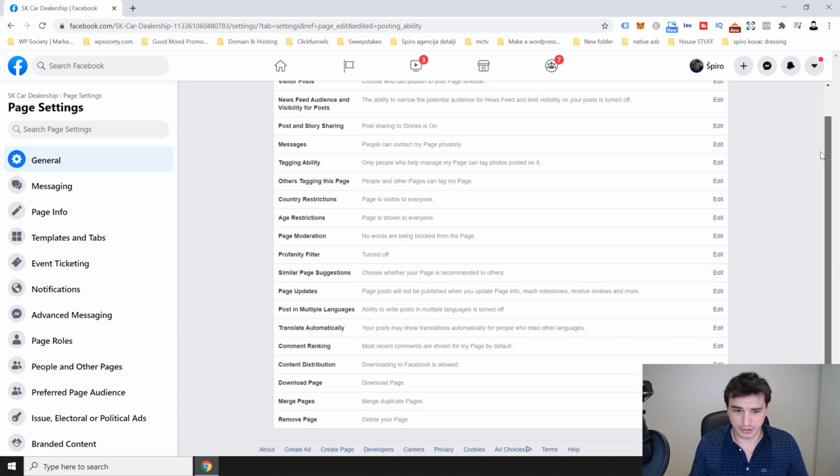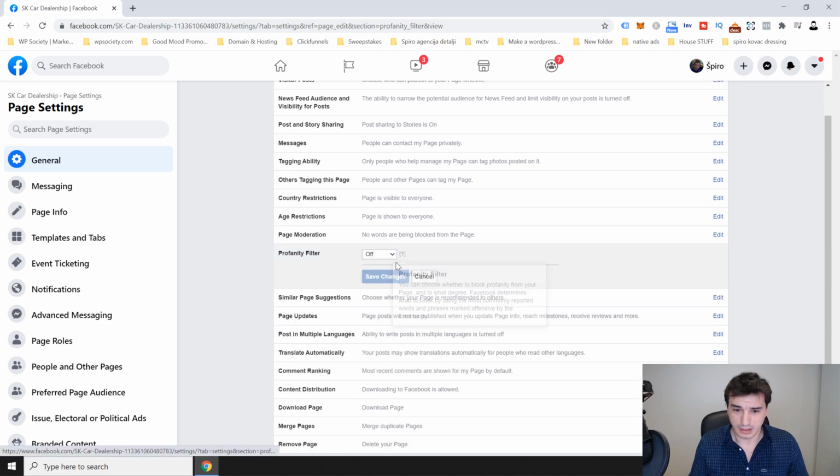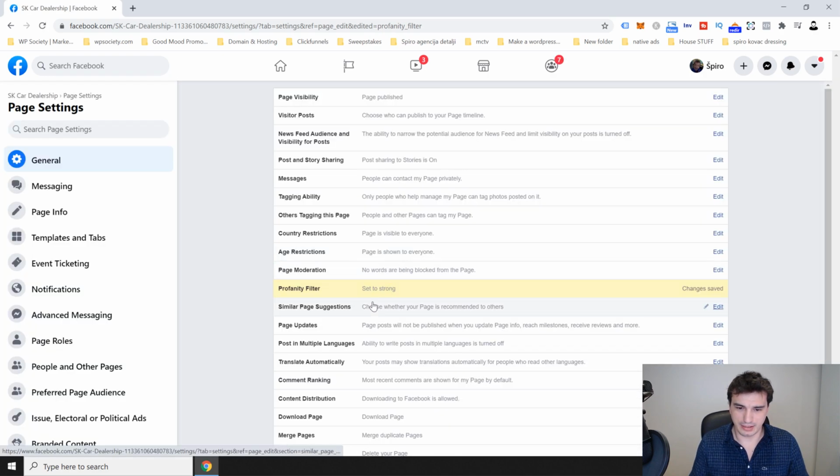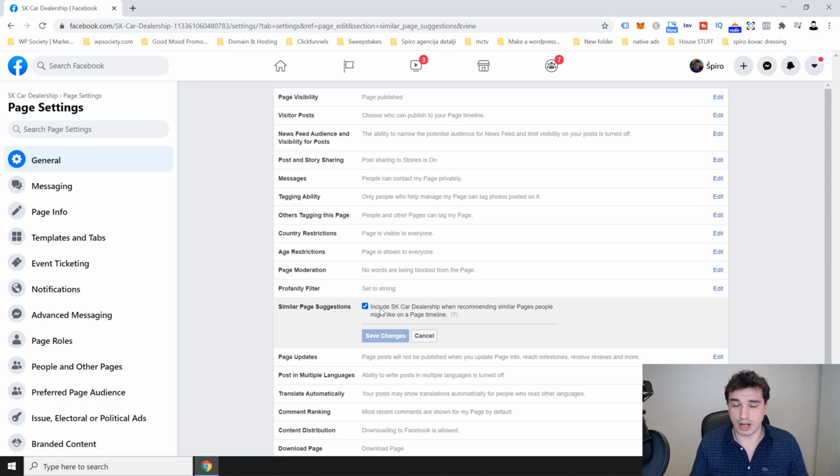Now there are a few settings that I want to actually highlight for you. That is a profanity filter over here, where I strongly recommend you go with a strong one, and then just click save changes. Also interesting one is similar page suggestions. If you disable this, no other pages will be suggested. Basically no competitors will be suggested on your page, neither will you be suggested on their page. At the beginning maybe you want to include this, but later as you grow, and especially if you're using paid marketing and advertising, you actually want to disable this. For now I'll leave it on.